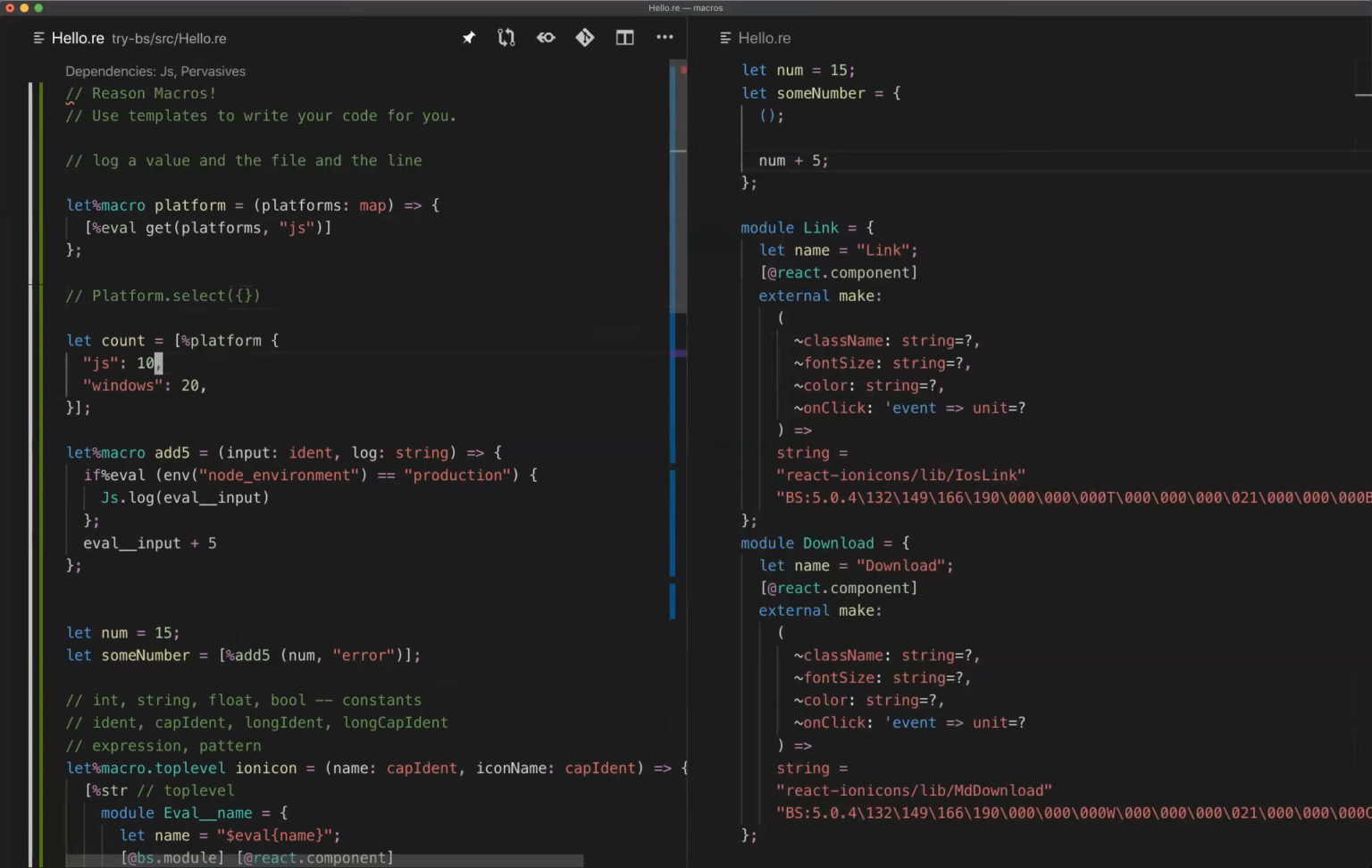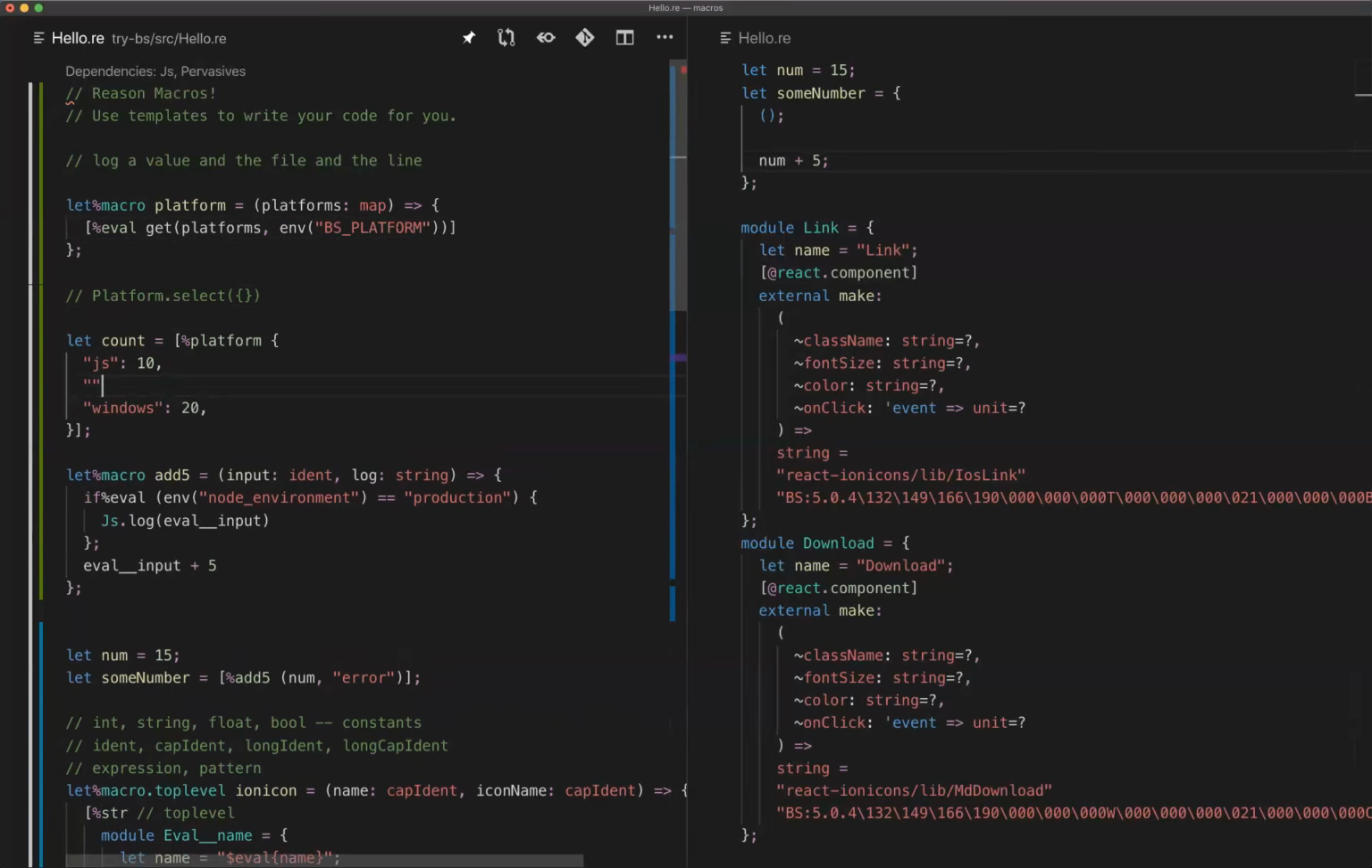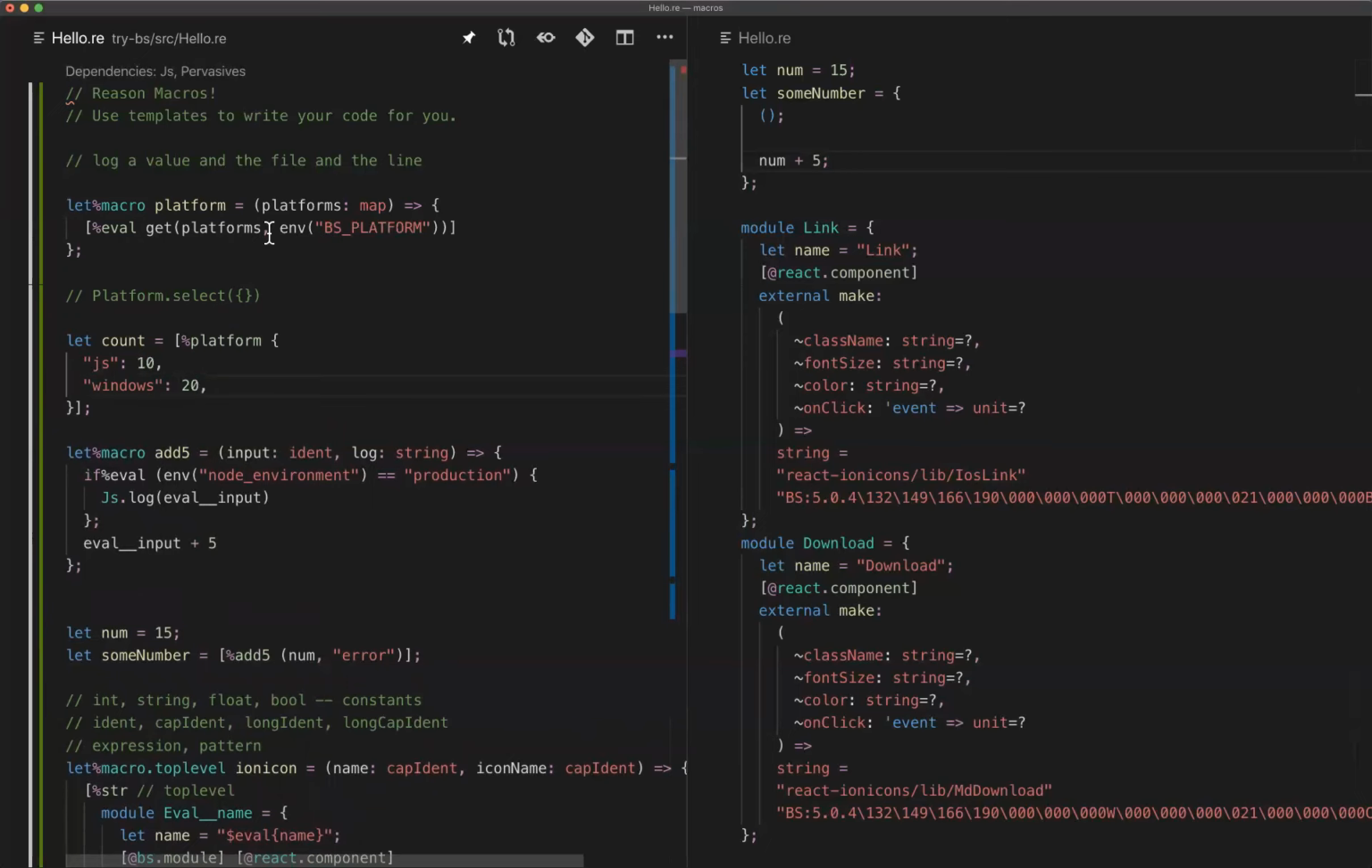Right. Okay. So if I'm going to JavaScript, I want one thing. If I'm going to Windows, I want something else. Right. Yeah. And this could get an environment variable that is, if there's a platform name here, and so basically, it would pull out the expression from the appropriate platform. Yeah, that's way cool.